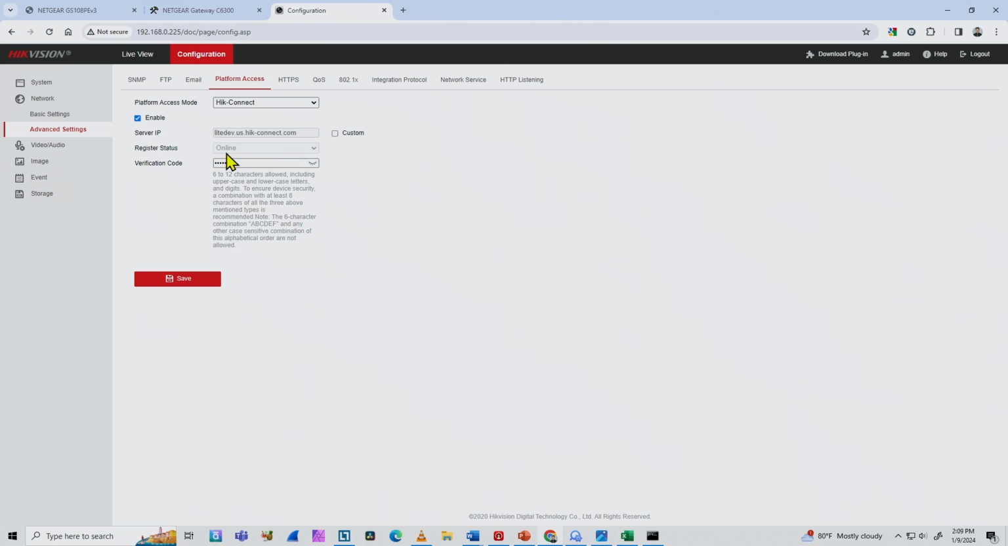And now I should see it online for register status here. It's online for the Hik-Connect because now I have the correct IP and it's working. All right, so it's working pretty fine.